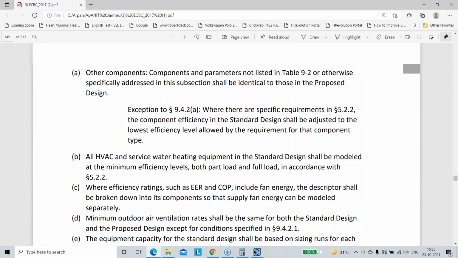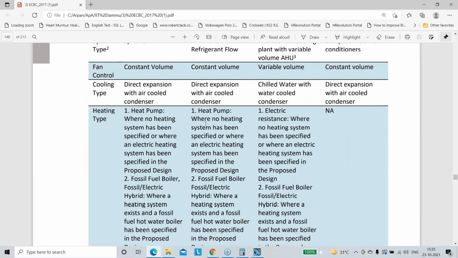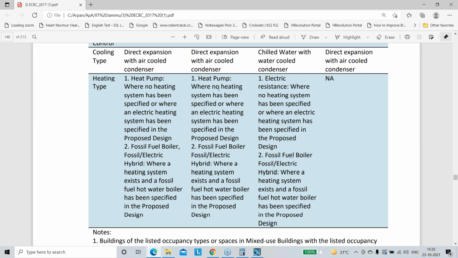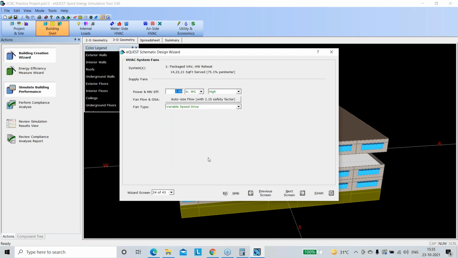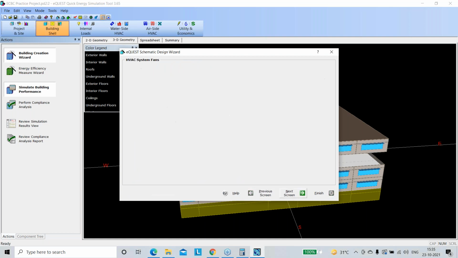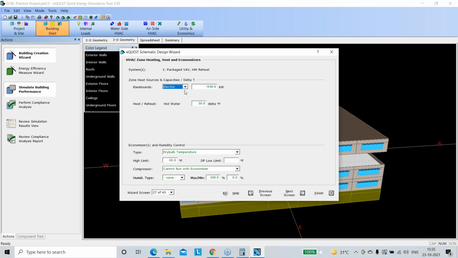Sorry for that. As you can see here, where there is no heating, I have to take an electric heating system that has to be specified with the proposed design. So in that case, I have to take some heating in the baseline as well, apply it as electric, and I need to have the same sizing as we had in the proposed, right?